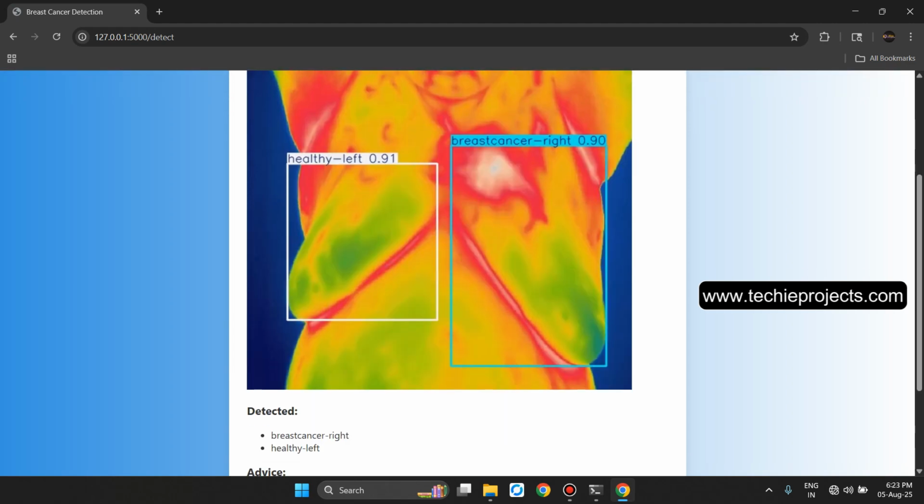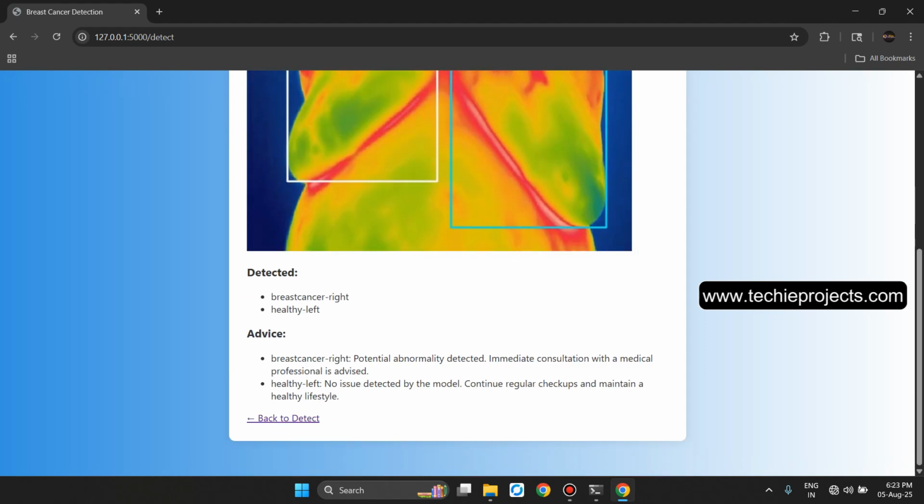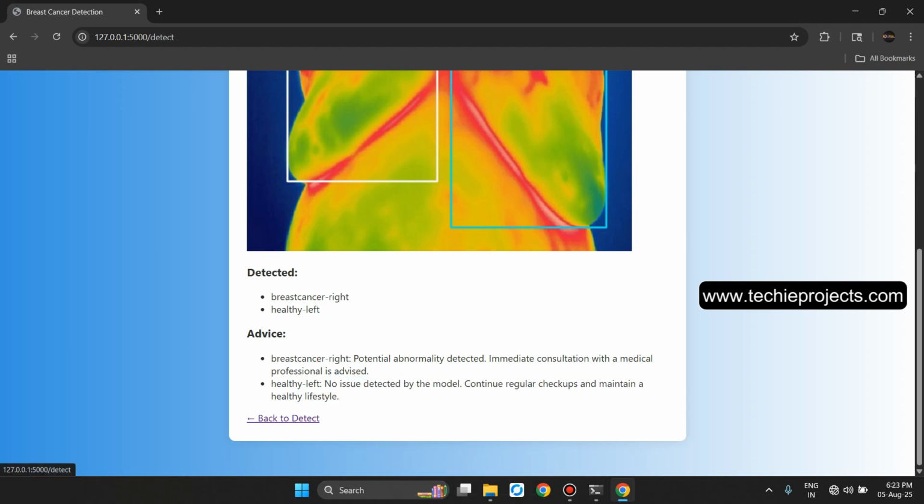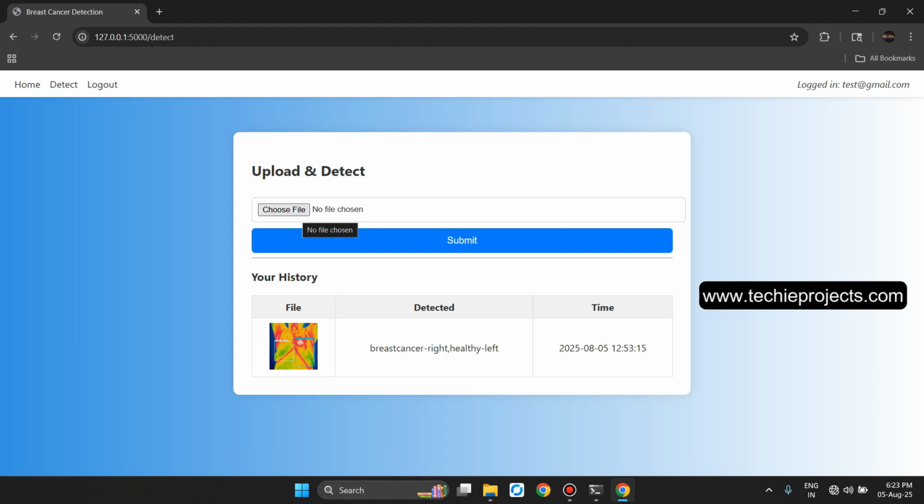The left hand side is healthy with 0.91% and the right hand side is breast cancer with 0.90. It will detect it and advise: breast cancer right, potential abnormality detected, immediate consultation with a medical professional is advised. Healthy left, no issue detected by the model. Continue regular checkup and maintain a healthy lifestyle. So let's click on back to detect.